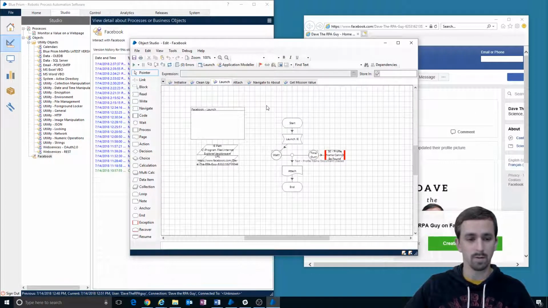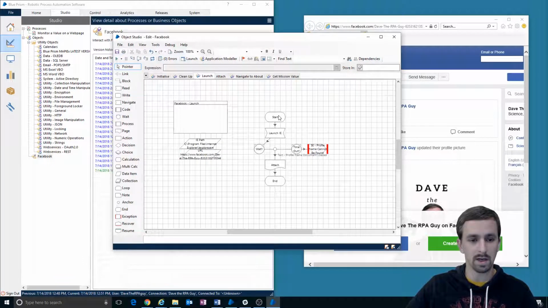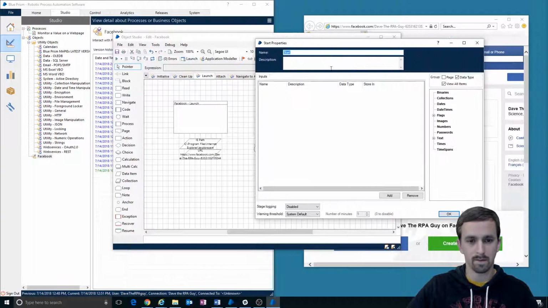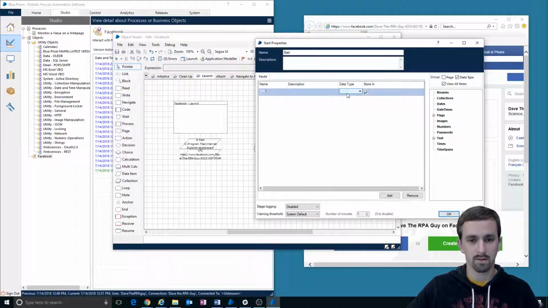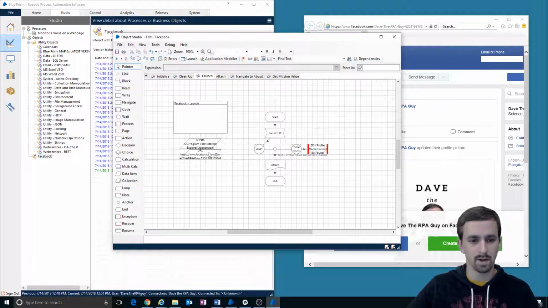As a first step toward making our object more reusable, so that it's not just Facebook or just that one page on Facebook, we're going to move the URL that is hard-coded currently in the launch page of our Facebook object up into the process, the monitor a value on a web page process. What we're going to need is an input. So we'll say URL, text, and we will store in URL. This is our start input. Okay, that will work, and then IE path should be the same.